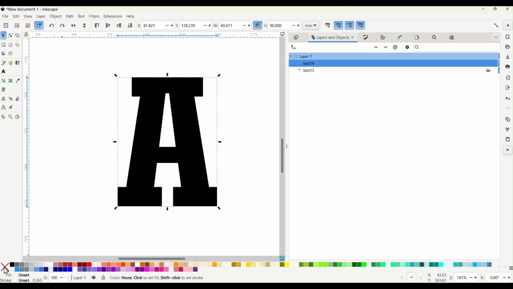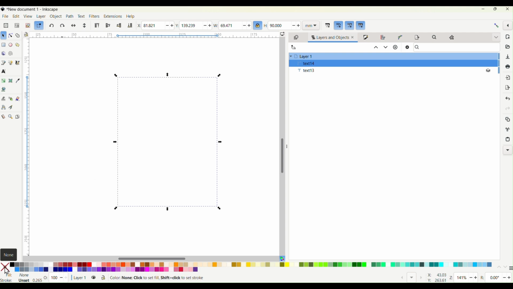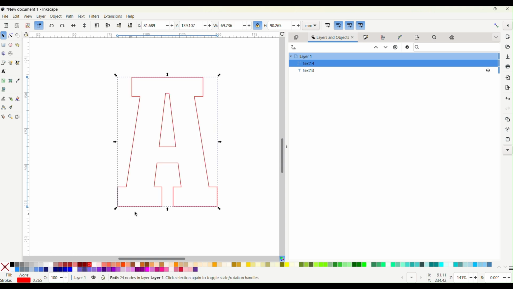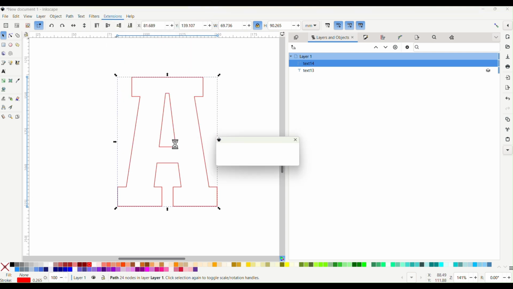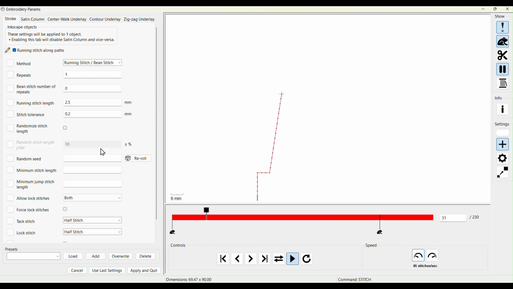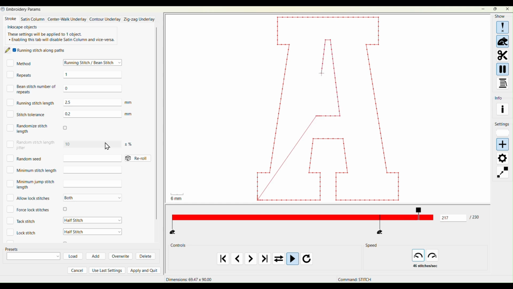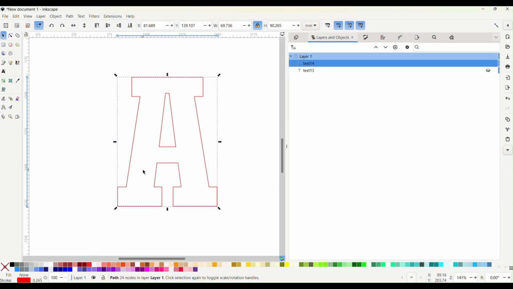Next, I'm going to turn off my fill color by hitting the X on the color palette, and I'm going to give it a stroke color by holding the shift key and hitting a color, which is red right now. This first stroke, as it is, if we go to Extensions, Inkstitch, Params, is just going to sew as a running stitch. It'll do the outside and the inside of the A, so no need to apply because it's already done.